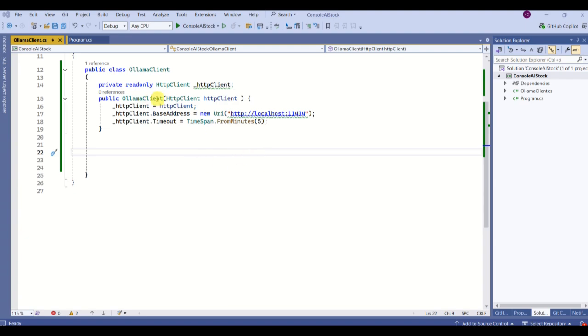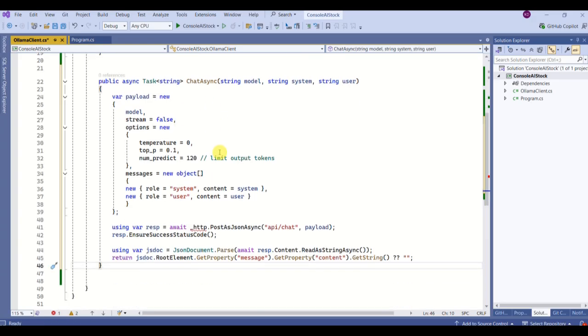So we already created an HTTP client class. Inside the class, we try to create the chat function. From here we call the chat function. We do exactly what we did in the previous one, but the difference here is that we pass in the model, with this model in the parameter, system and user. We pass the model from here, then we pass the system and user.